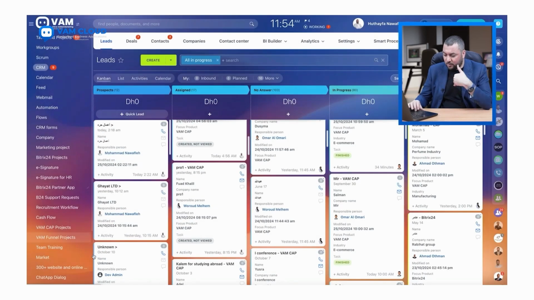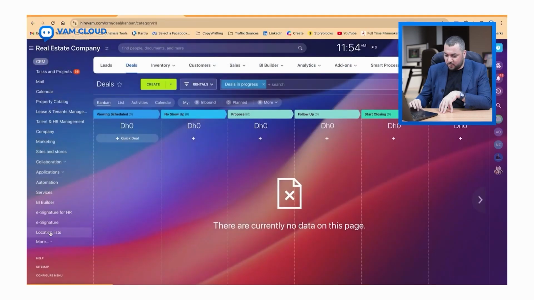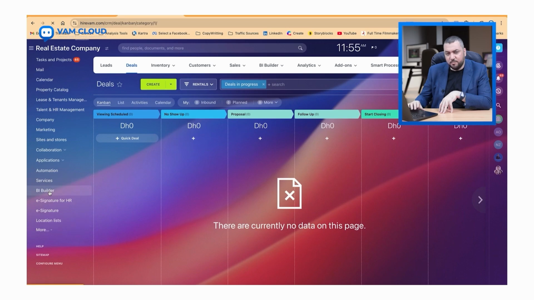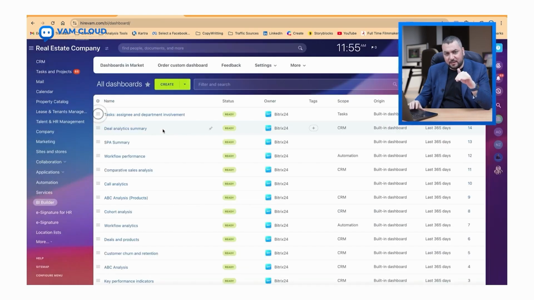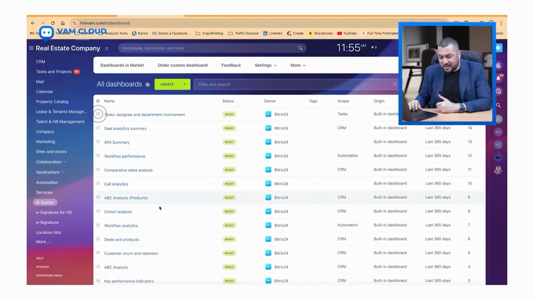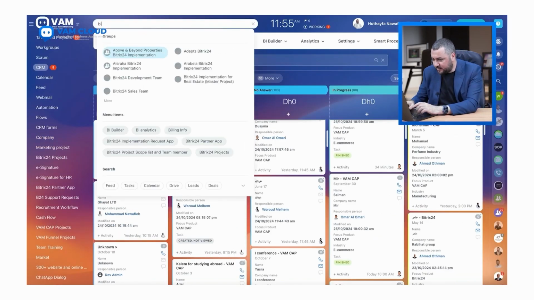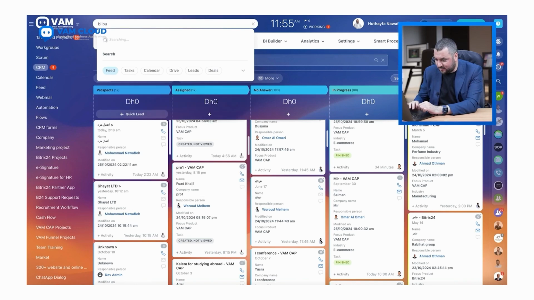If I go to more advanced stuff, let's go back to the main account here. We have the BI Builder, which is the Business Intelligence Builder. The BI Builder is a function also inside Bitrix24 where you can run data analytics reports. BI, Business Intelligence, just gives you more visual reports about everything in the system, including the CRM, the tasks, the collaboration, and all that stuff. Because this is a demo account for a real estate company, there is no real data inside. Let's look into BI in our active account.